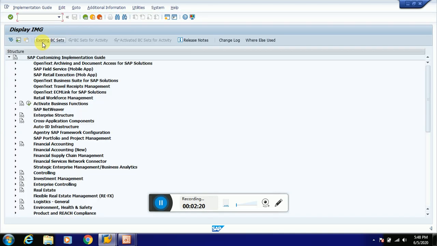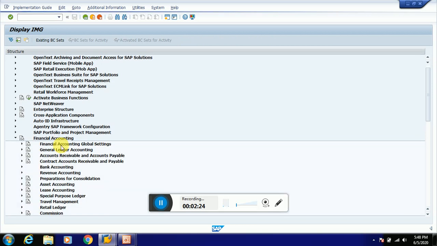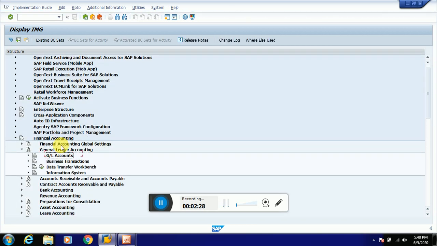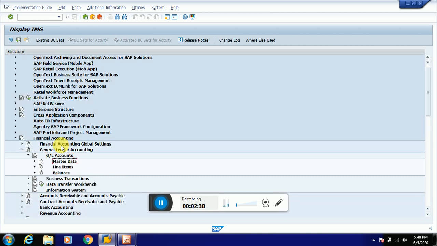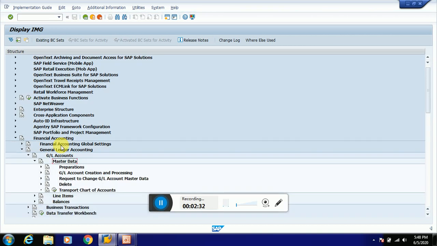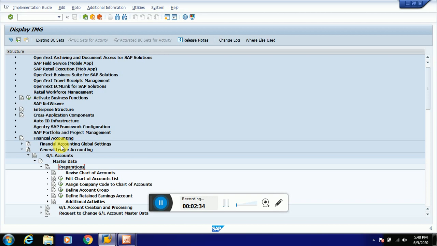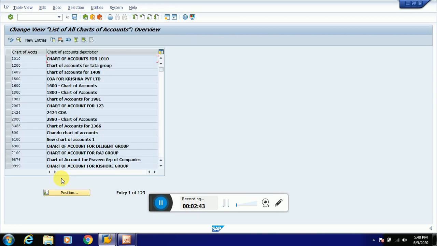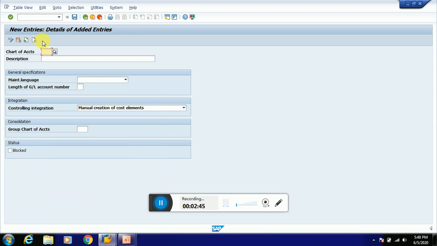SPRO, SAP Reference IMG, financial accounting, general ledger accounting, GL accounts, master data, preparation, edit chart of account list. Click on this clock icon, click on new entries. Here we need to define the chart of account with maximum 4 characters.